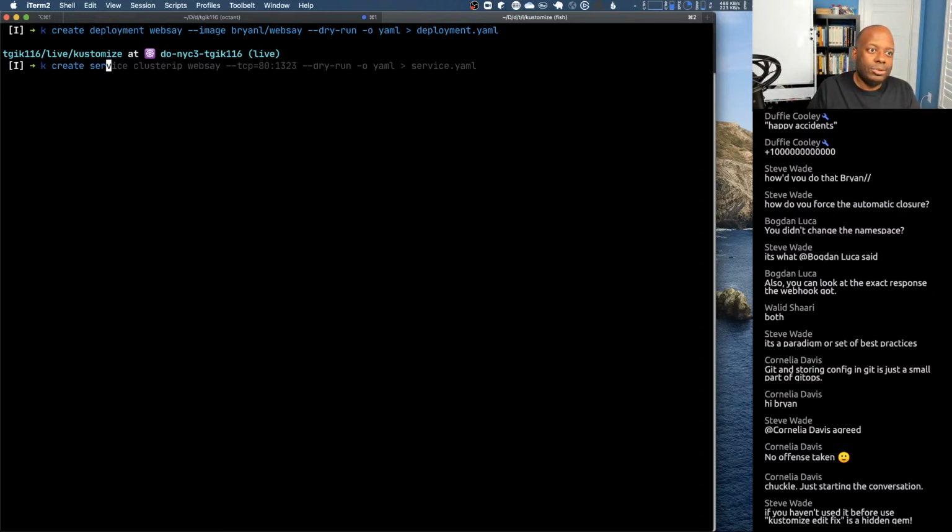We can also do the same thing with the service. So we're going to create a service, a cluster IP service called websay. And it's going to have TCP. It's going to map port 1323 in the container to port 80 on the service, and dry run, pipe it to YAML, pipe it to the service.yaml file. Let's see, do we need any other files here? Nah, we won't use any other files.